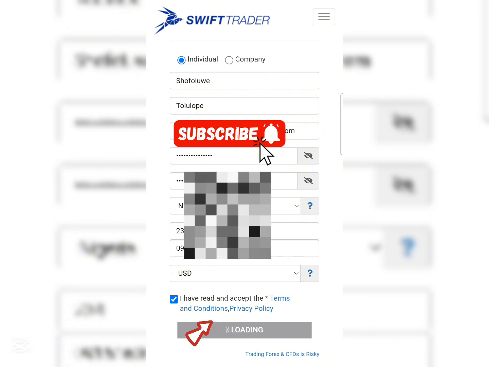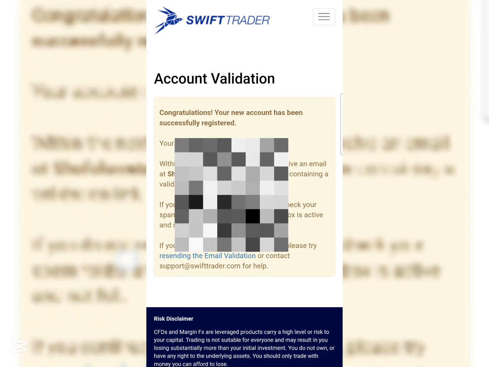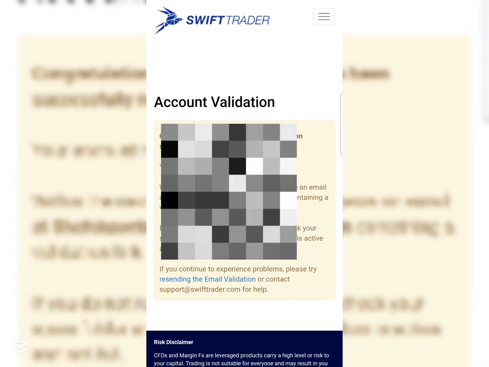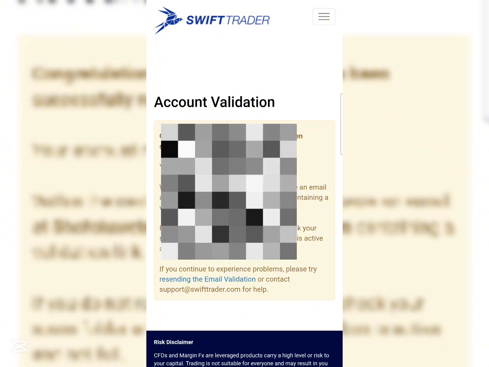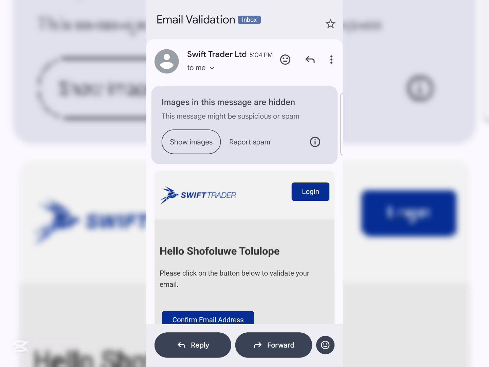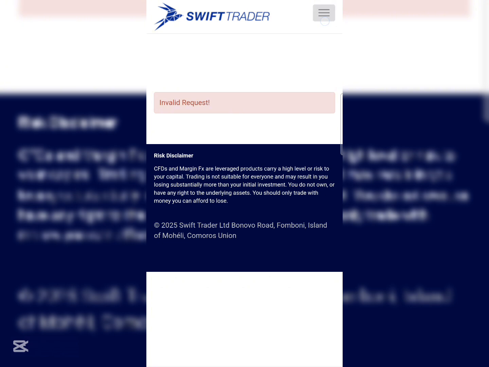After clicking on register now, once it's done loading, a message will be sent to your email address to confirm the email which you used in registering. Something like this, you can see mine right here on the screen. This short message is what was sent to me, and immediately I got the message in my email, I clicked on it to verify my email address. You see confirm email address; this is what you click on. Once you click on it, it brings you back to the site.